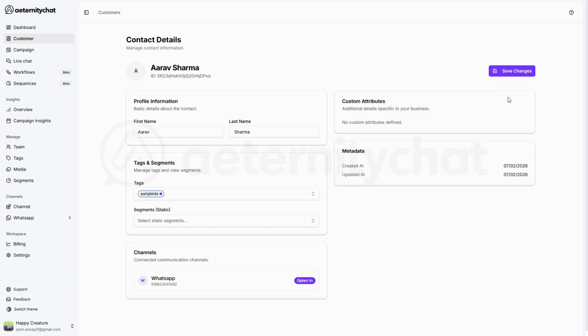When you click on View next to any customer, you go into their auto-generated profile where you can see and edit every piece of information in detail. You can edit their first name and last name, manage their tags and static segments, which we'll explain in detail shortly. You can see all their channel information and opt-in status. There's a notes section about the customer, which is mostly entered through the live chat when your team is talking to them. You can also see custom attributes and data, which we'll cover in depth later, along with metadata about them, such as when their profile was created and when it was last updated.